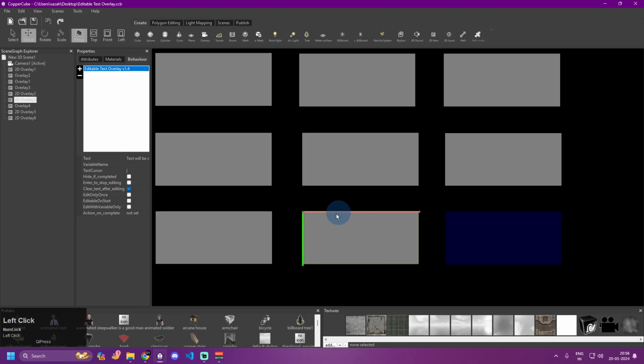Then we have this eighth overlay here, and it reads text will be cleared when you are done, which means whenever we input something, if I write hello, and if I press my cursor outside this overlay, then the hello will be cleared from this overlay.